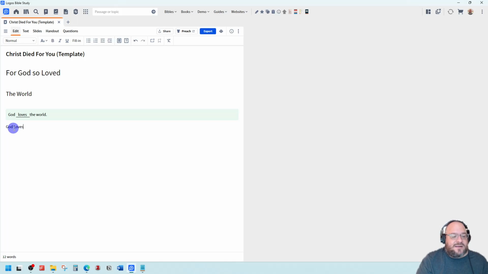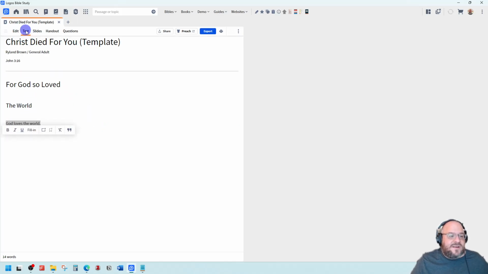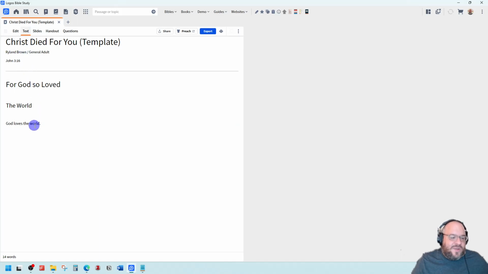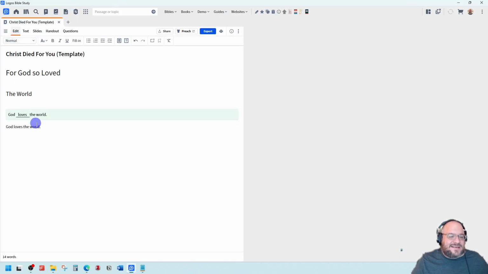So we'll do "God loves the world." And notice Logos already has a different color. And so you're going to be able to see the difference. One's going to show up right there in the edit section. The other is going to show up in the text section. But those are what those buttons are right there.